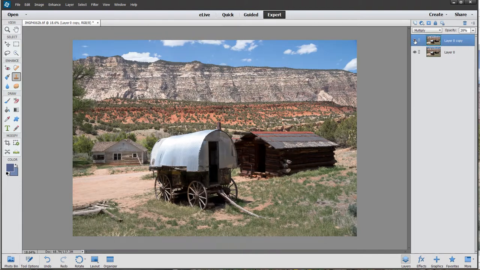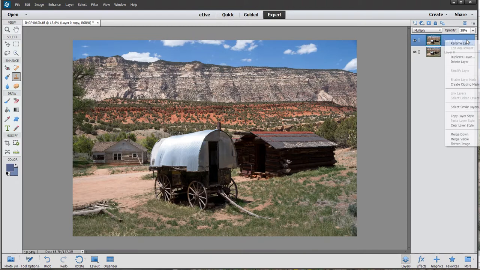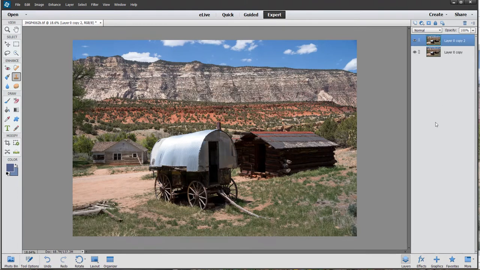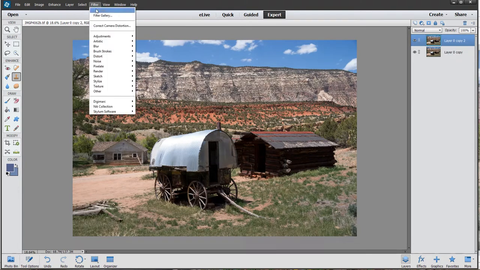And if I click back and forth on the eyeball there, you can see what it does. So it looks good. I'm going to go ahead and merge visible. And I'm going to duplicate again. Now what I want to do is go into my Luminar.